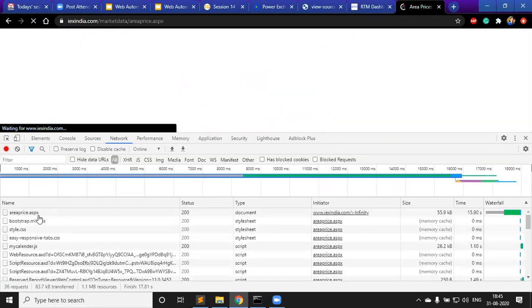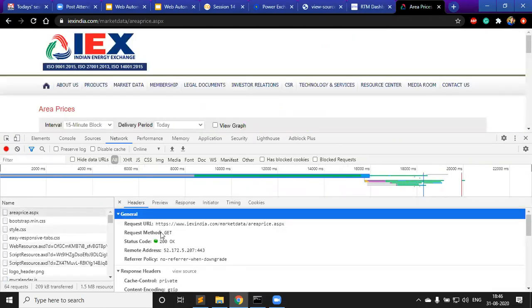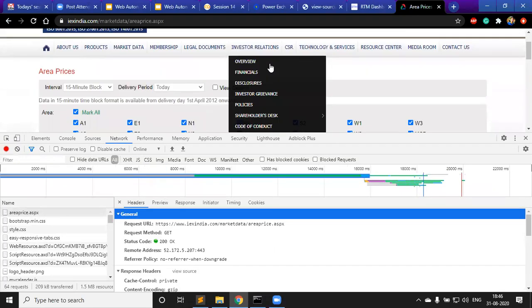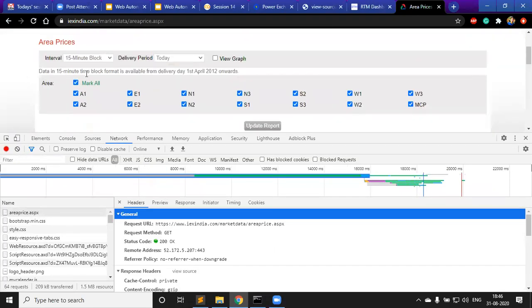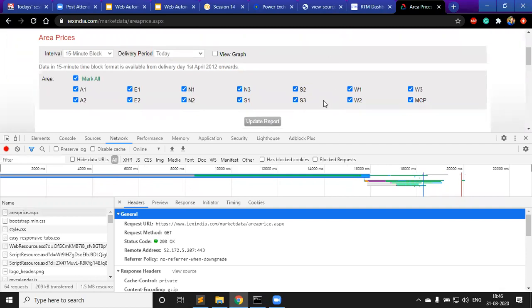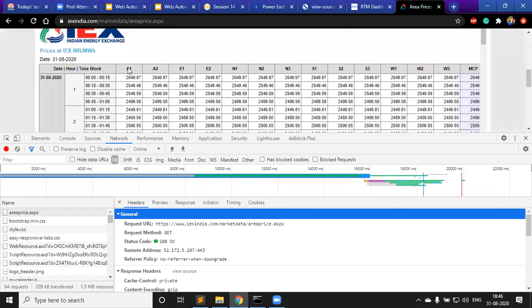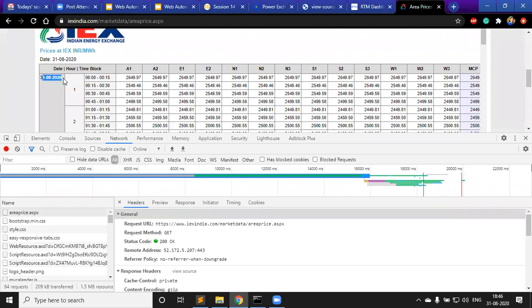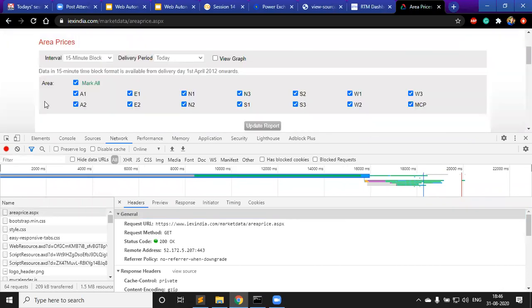But what it does is it ultimately sends a GET request, right? This is the first time we're coming to the site, so it's a normal GET request just to fetch this resource and display it here. By default, the resource is for the 31st date. But you have some functionality here where you can select a delivery period or something like that.